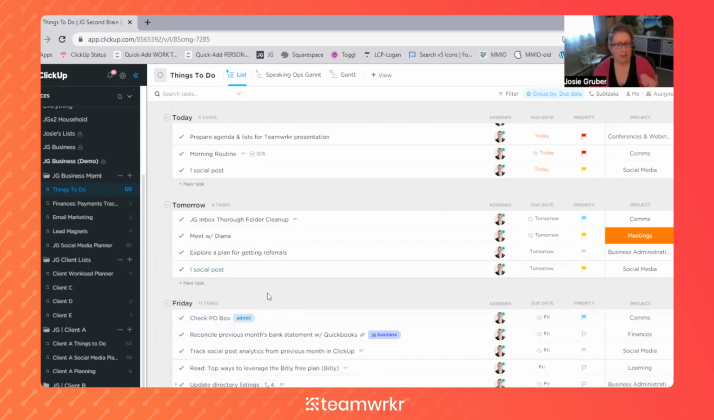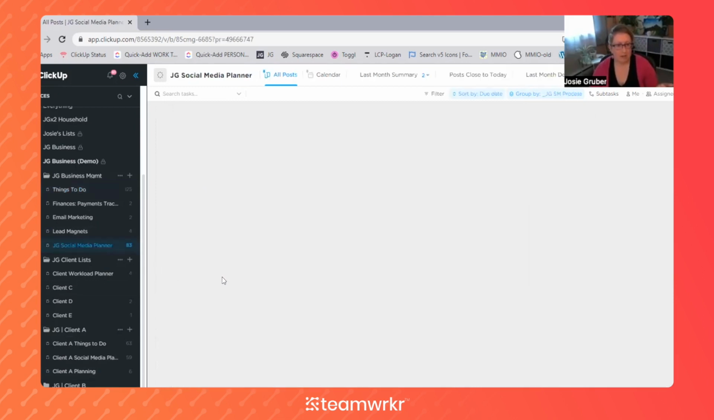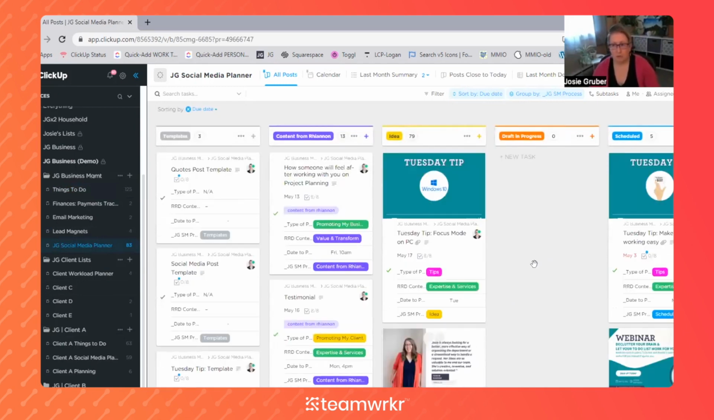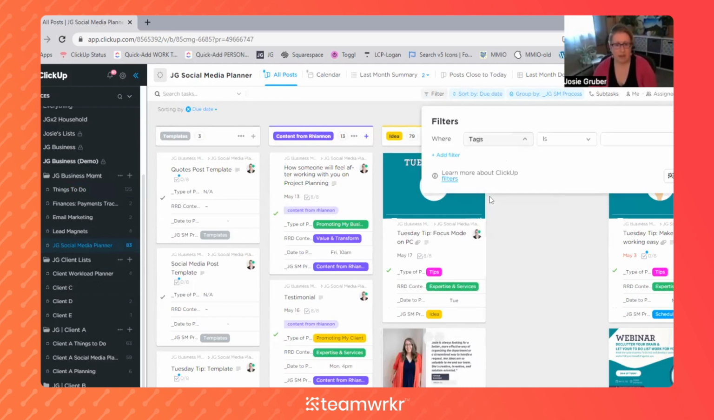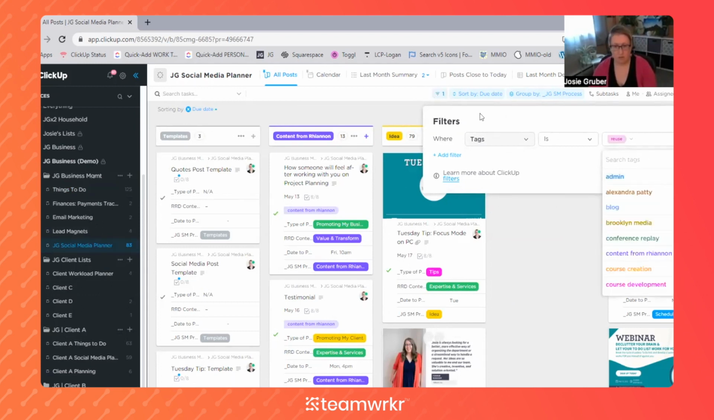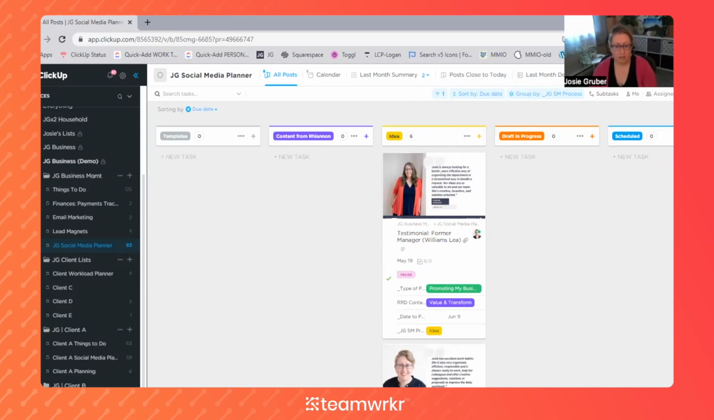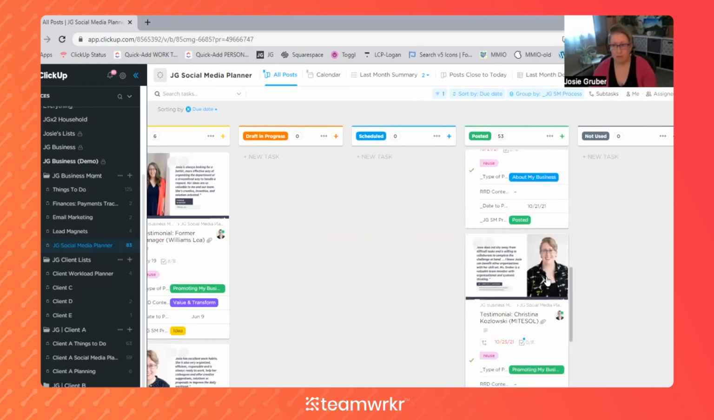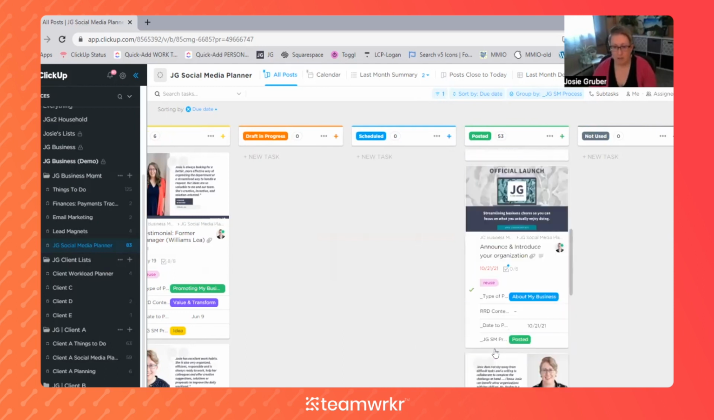I haven't used tags very thoroughly except in my social media planner. It's possible to reuse social content when you make something. So if I filter by tags, and the tag is reuse, then it'll show me things that I've posted in the past that I can totally reuse and make a copy of, or whatever I want to do based on that tag.